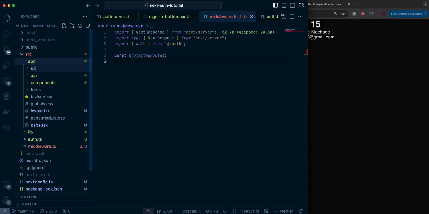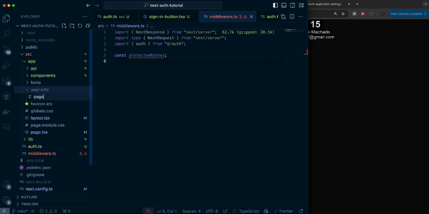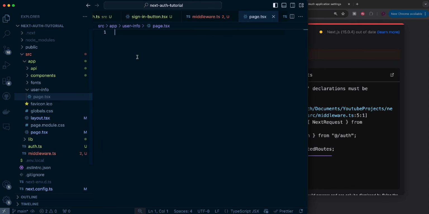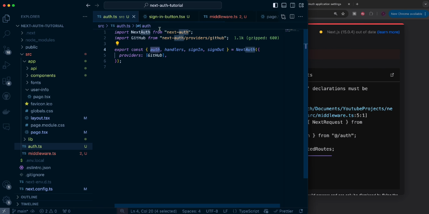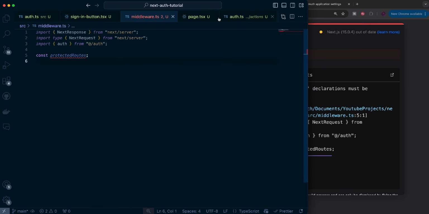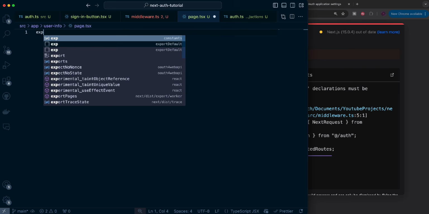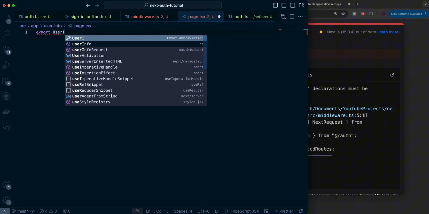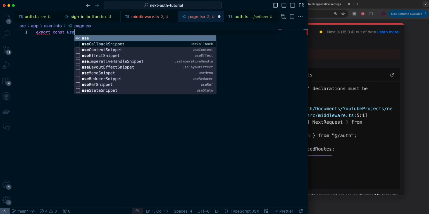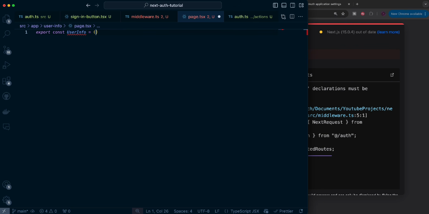Let's call it user-info. And let's create here a page.tsx for it. Let's imagine that this route is actually going to display the information related to the user. So I'm going to create this page over here. Let's say const UserInfo, and I'll be back in a second when I'm done making this component.